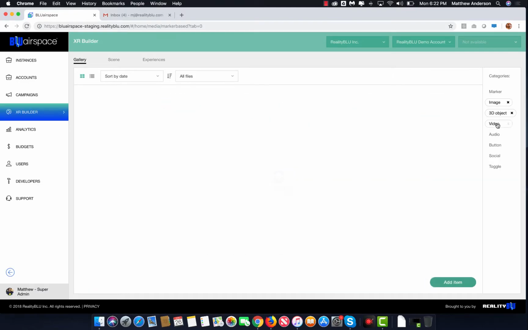We can also support video, as I mentioned, so I'm just going to turn off the objects and the images so we just see videos.